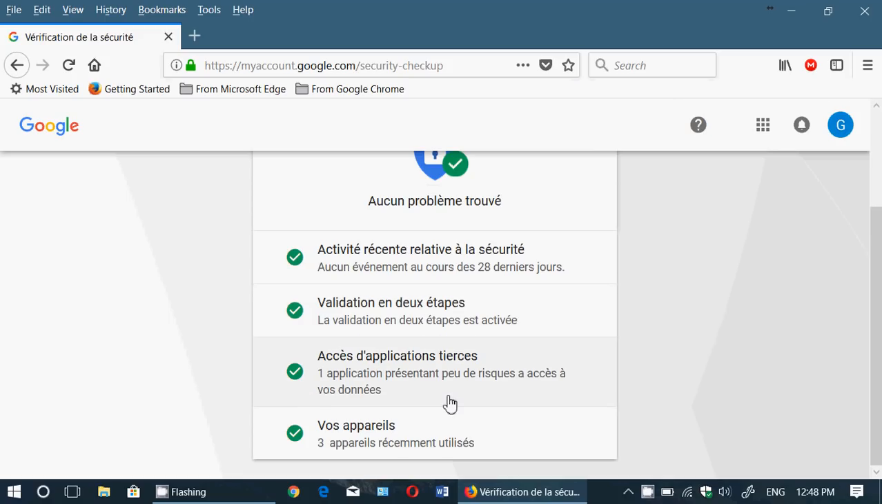Then you've got the applications that actually use the data from this account. So it's going to tell you all the applications that are installed, even on an Android tablet or phone, that actually use data from this account. And then the different devices. So here it tells me there's three devices that have been used recently with this account. It's very useful because it gives you a very nice look at the security around the accounts.